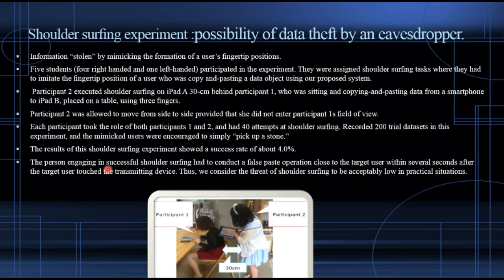That means a person engaging in a successful shoulder surfing attack had to conduct a false paste operation within several seconds of the target user touching the transmitting device. So the threat of shoulder surfing is acceptably low in practical situations. So that also came out positively.